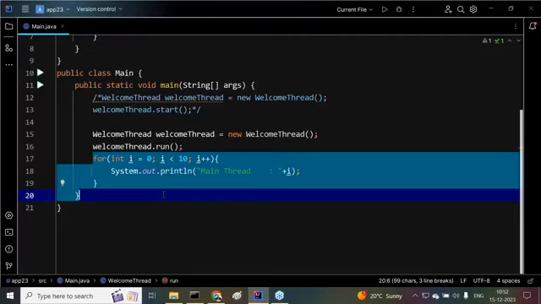Execute it 1000 times, the output will be very same. What is that output now? Welcome thread 10 times, main thread 10 times. Welcome thread 10 times, main thread 10 times. In this way only we are able to get the output even if we execute multiple times.